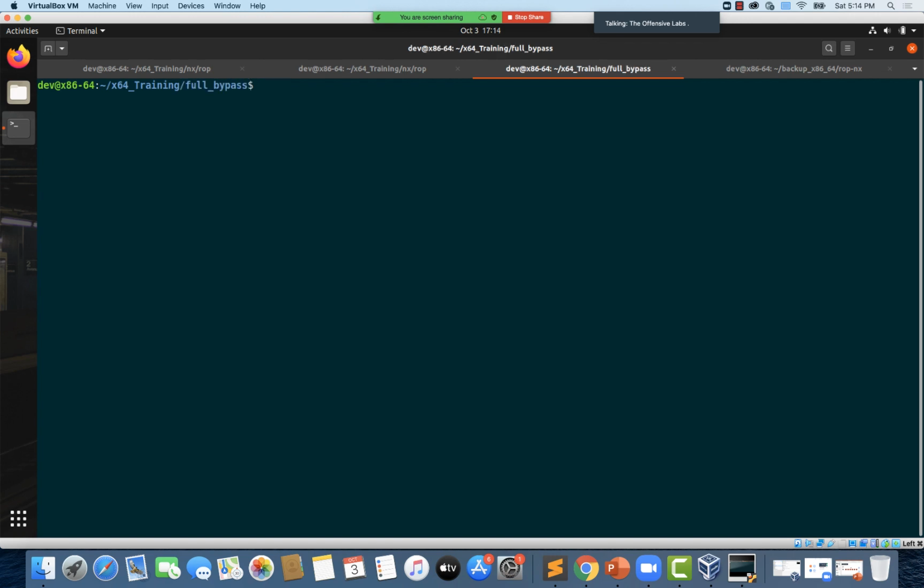If you notice, we have been cheating a bit. Initially we disabled NX, later we enabled NX, but we still disabled stack canaries and we still disabled ASLR. So we have been cheating a bit. Now there is no more cheating. We will enable all the protections and then we will see if we can bypass them by chaining some vulnerabilities.